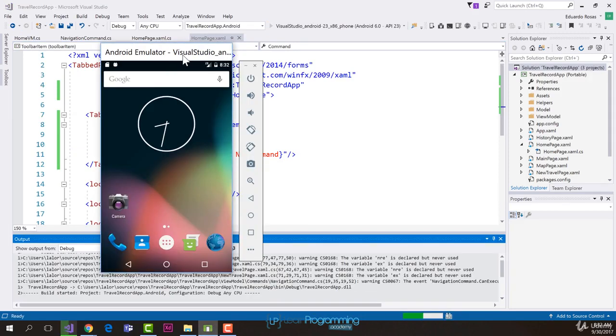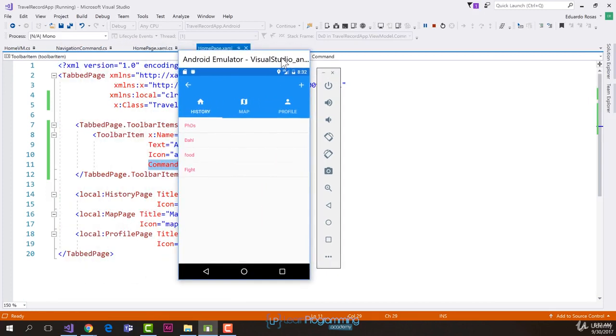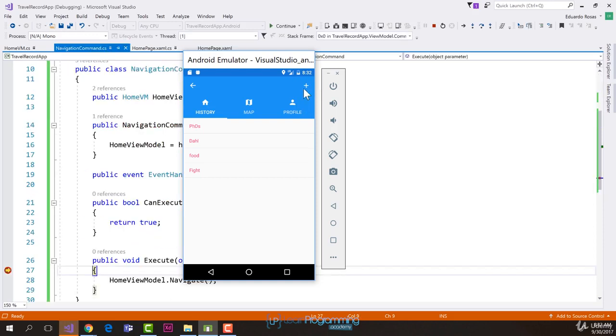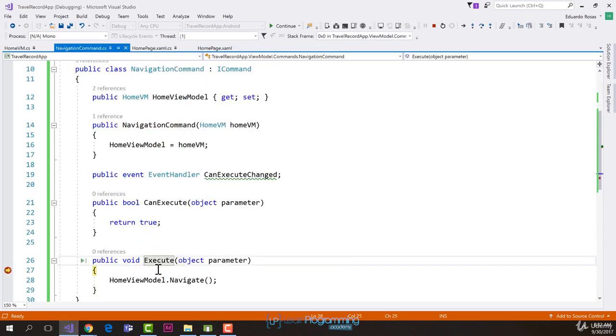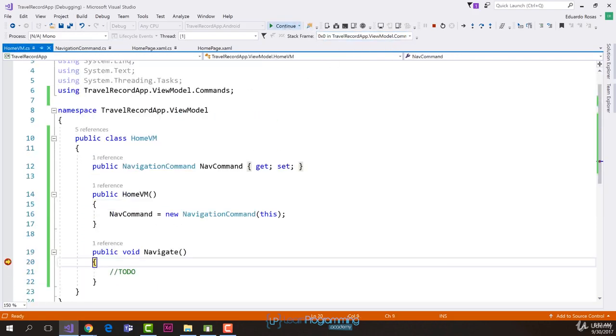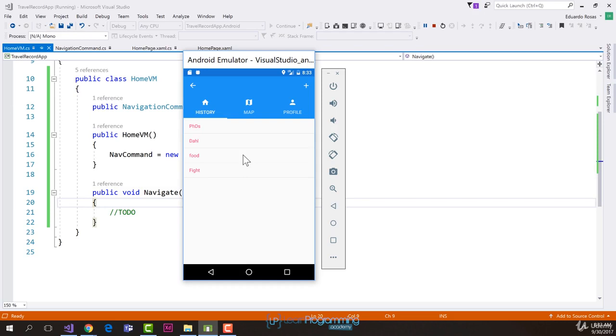So I can run this on the simulator, and I have the breakpoints ready. I am going to log in, and I still have the same toolbar item, except this time it has no event handler, but it has a command. And when I click on it, I hit the breakpoint, and the navigate button is going to execute. This first breakpoint is inside of the execute method for the command, and then the navigate method is being correctly executed. Currently it has no functionality, but it is being executed. It is this easy to substitute an event handler for a command.